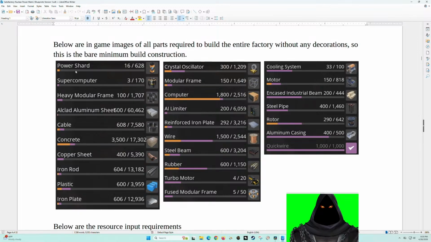You do need standard stuff like supercomputers, turbo motors, fused frames. You need cooling systems, but you don't need many of those because those are only for the reactors and the particle accelerators. The thing that is massive though are the heavy modular frames.